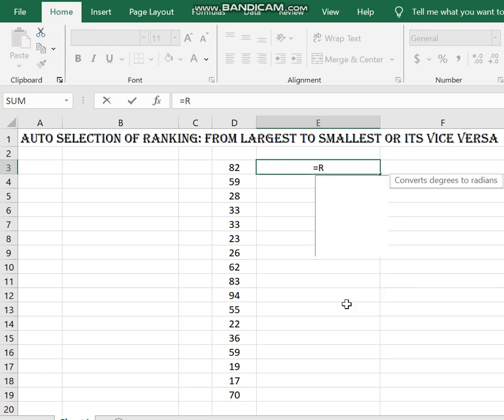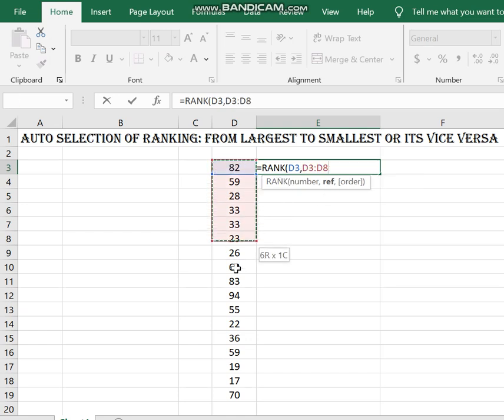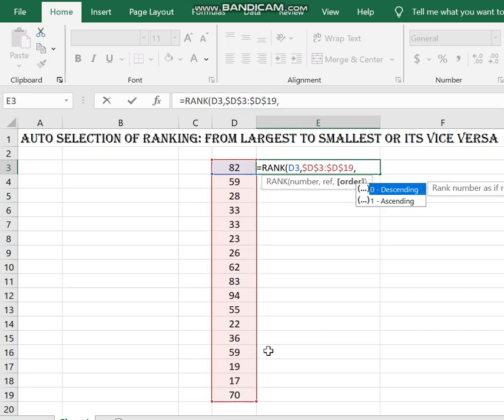Say RANK, the normal formula for ranking: the number to rank, comma, then reference this entire range. We lock it by using the $ sign, pressing the F4 key on the keyboard. Then if you press comma, you're asked for either descending or ascending order. Descending order means the largest number will be first, going down to the smallest one. With ascending order, the smallest one will be first and the largest one will be last.